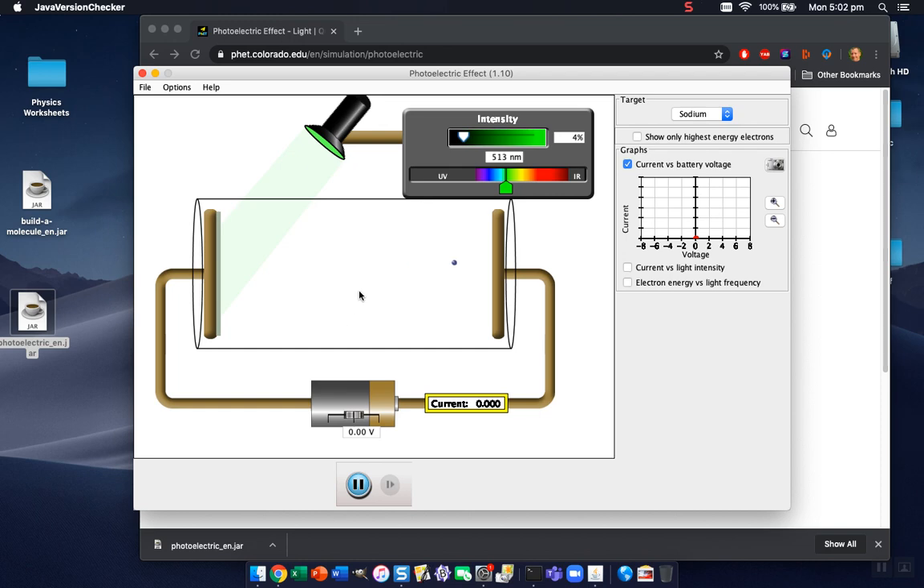Now let's stick with the sodium, we'll pull the intensity down, and we will go to a more energetic form of light. So we'll go down to the indigo. So we should get more photoelectrons.